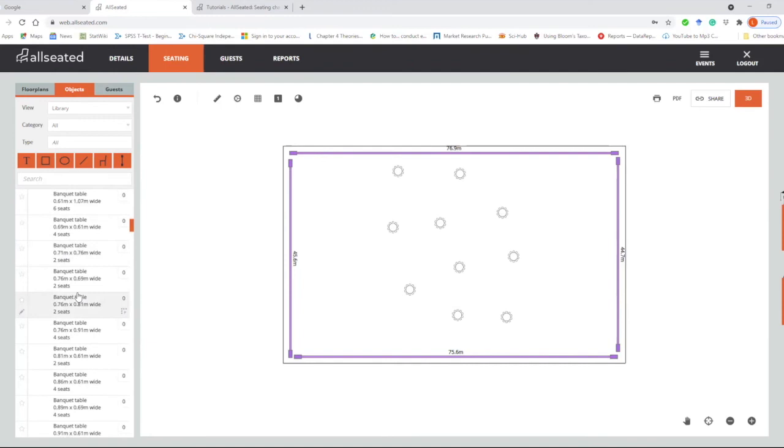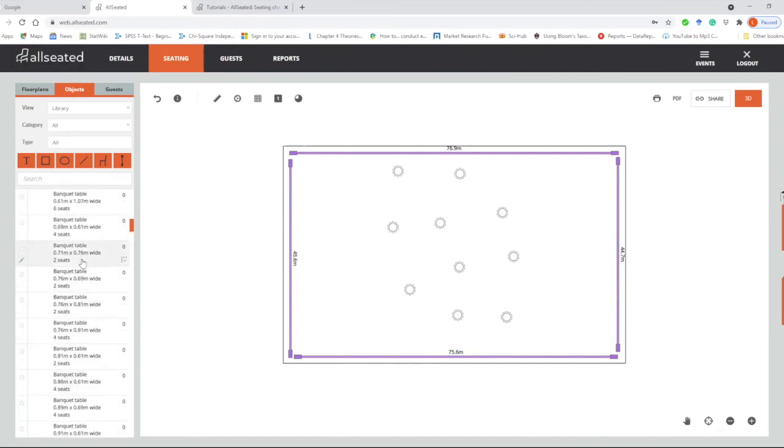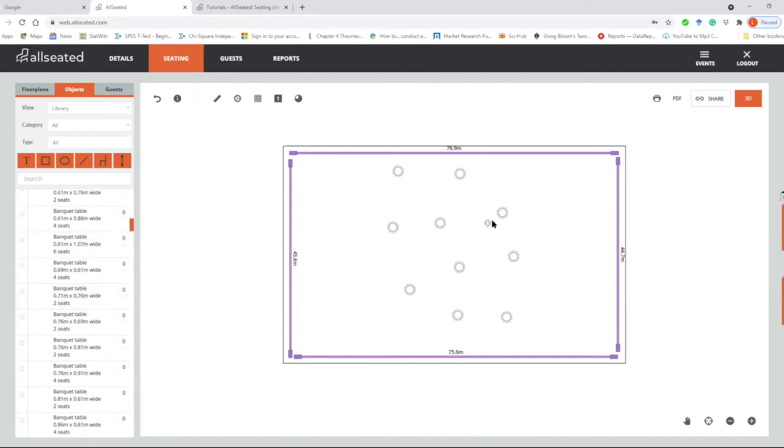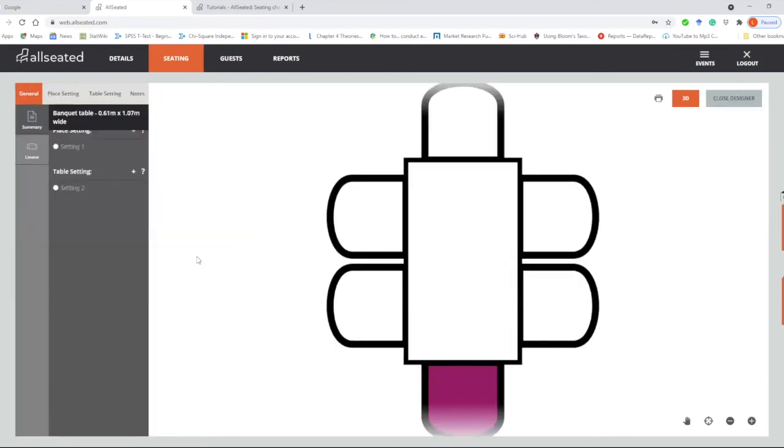They have 2 seats, 4 seats, 6 seats. So let's go for 6 seats. I think 6 seats will be fine. Okay, so banquet table with 6 seats. Then let's put it here. Yeah. So that's our high table. So they're asking us if we want to create a setting for this. Let's create it generically. All right.